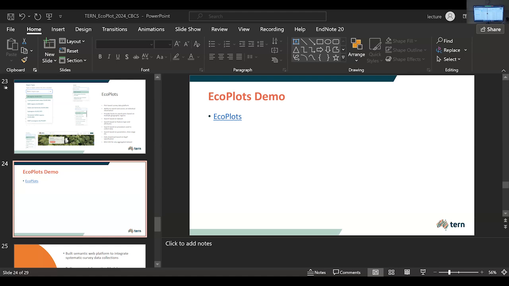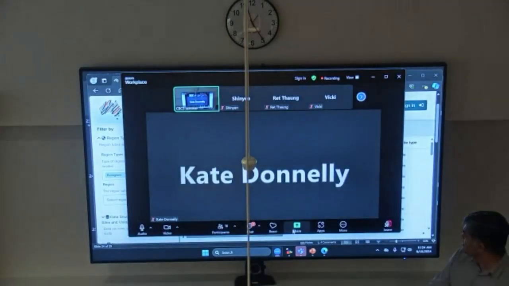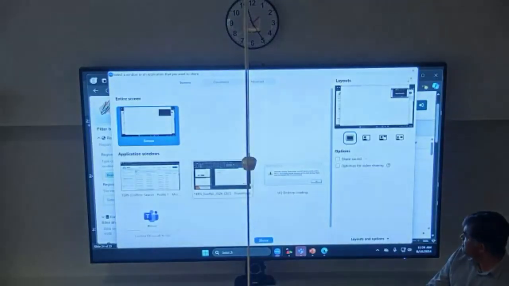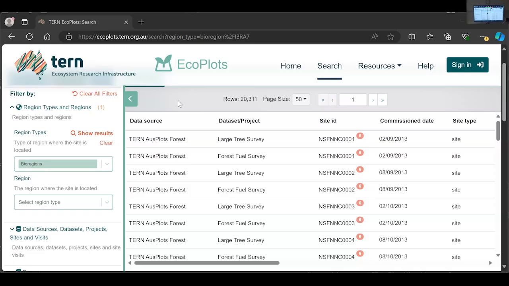So people can see the browser? No, can you do the screen? Yeah, nothing. Okay, so this is the, so I'll just go to.